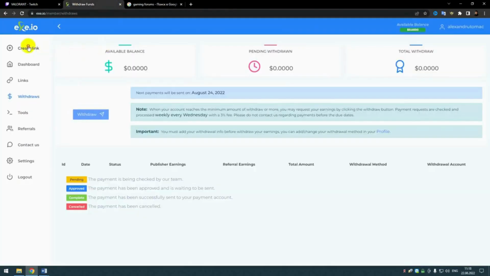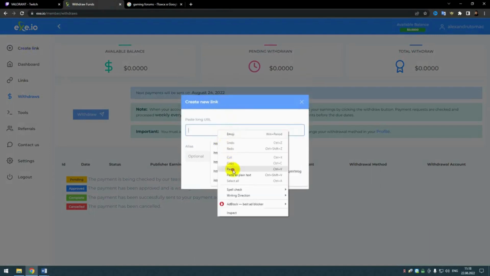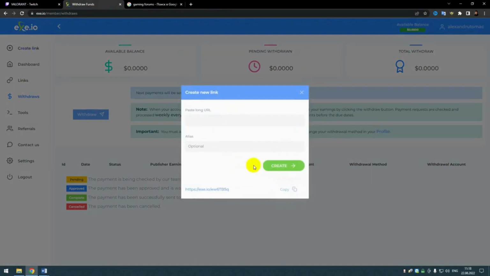We return to our page and press Create Link. Paste the link here and press the Create button. Here we see that our referral link has been created.